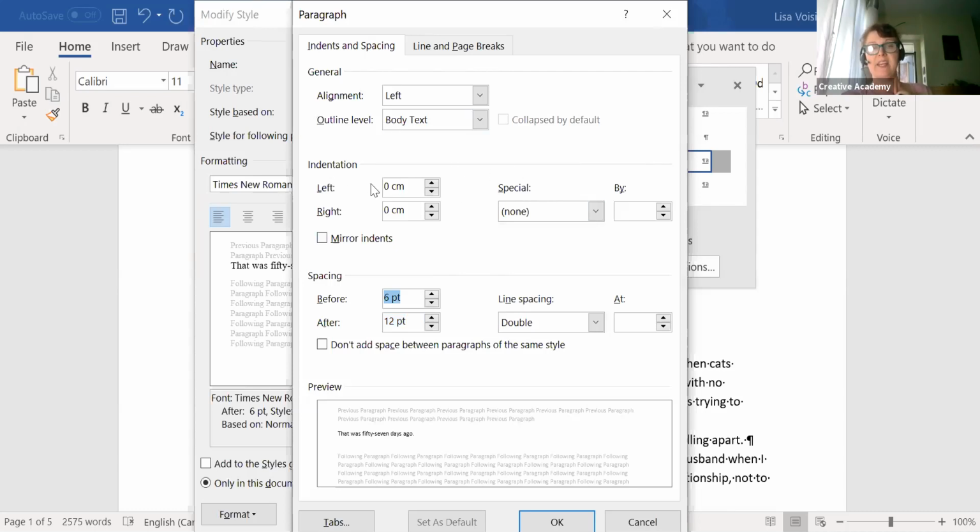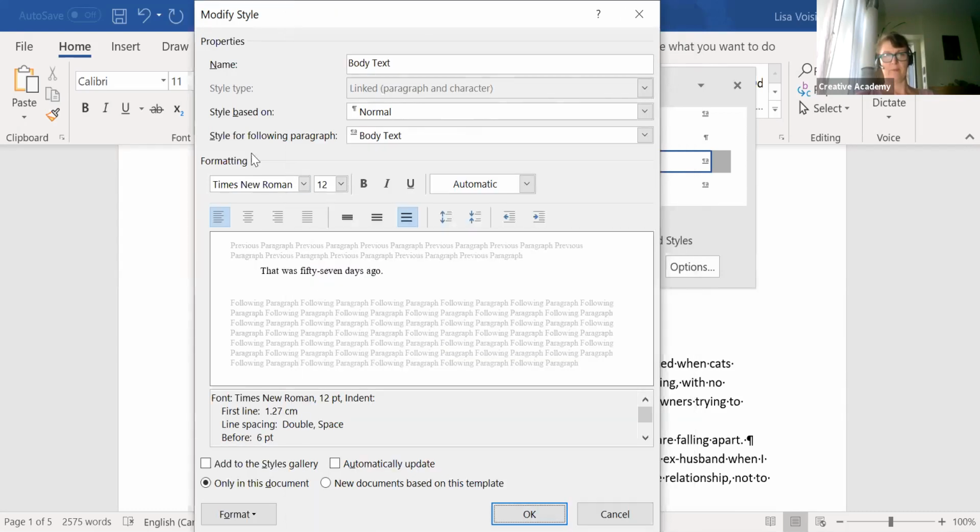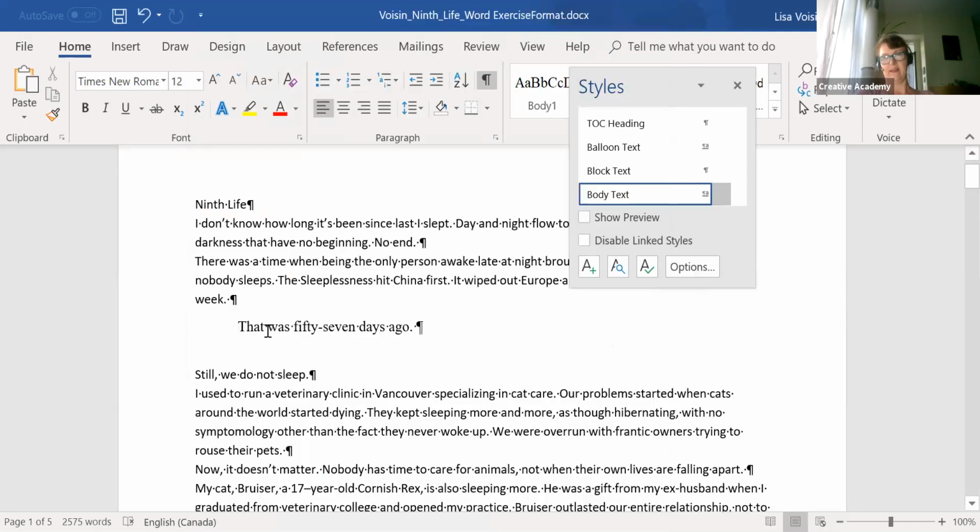And then indentation, you see the indentation section here. You would do first line, and it's usually 1.27 centimeters, which is actually the standard tab over. So you do that, and it'll give you a preview of what body text is going to look like. So now I've edited body text, and that line is the only line in it.